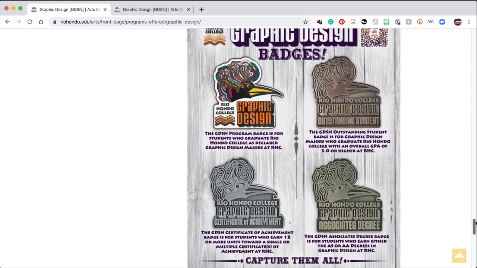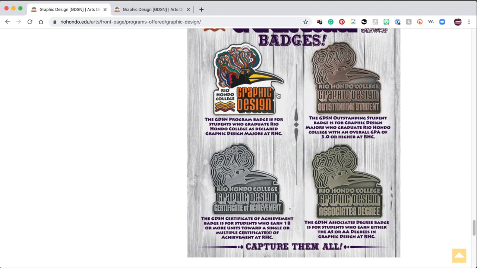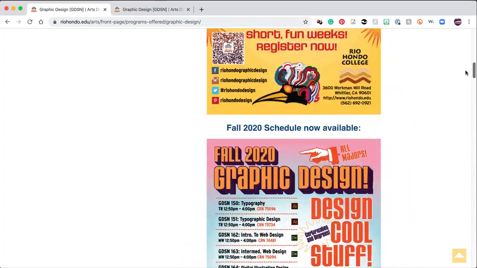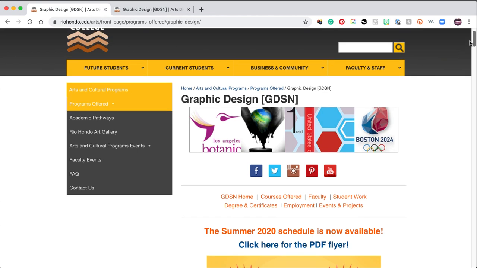So if we look at the badges that are available, if you're a graphic design major, you get this badge when you graduate. If you get a B or above, you get this badge as well. If you've gotten one of our certificates of achievement or a few of them, you get this badge, and of course you get an associate's degree badge, and you'll be wearing a lot of metal as you walk down the aisle in front of your friends and family when you graduate. It's just our way of incentivizing you to really succeed.